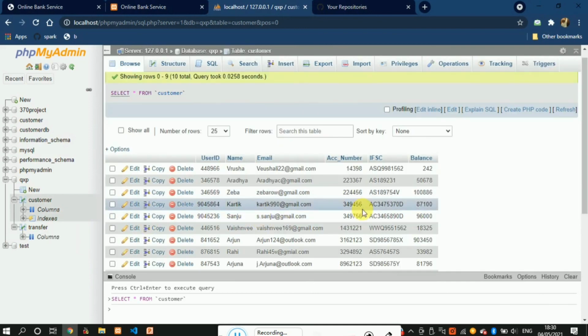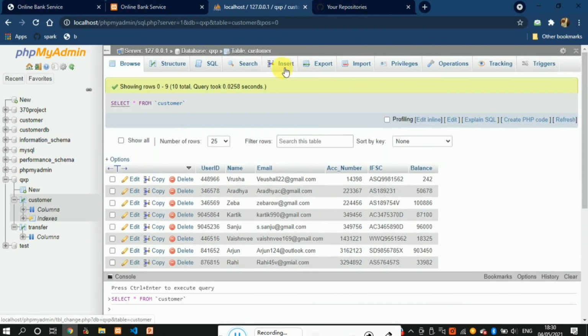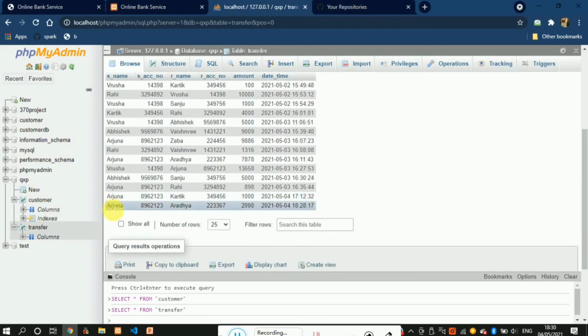Okay, as you can see here, in the customer table all the customer details are present. If you want to add another customer, from here you can add another customer along with all their details. Again, we are going to see whether our transaction history is also updated in the database table or not. As you can see here, Arjuna has sent 2000 rupees to Aradhya, and along with that you can also see the current date here. So in this way the basic banking system works.